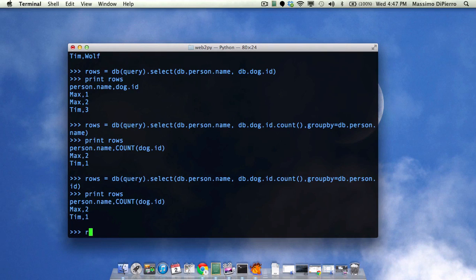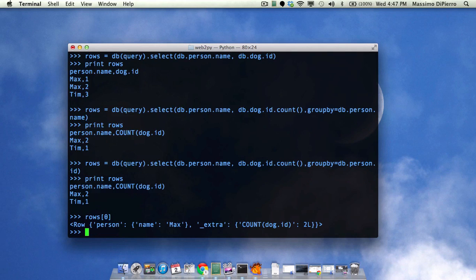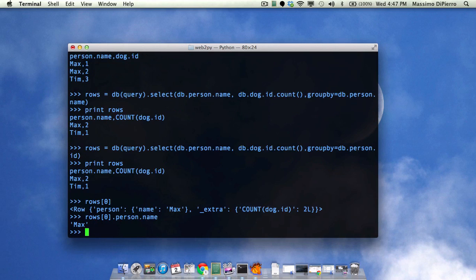And as before, I can get one row, and I can see what it is. So it's a row object. And now you see that this contains both a person and extra information. So the person has a name, which is the owner, and has extra information which I can access using the square syntax.